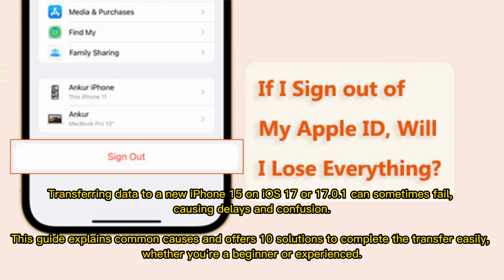Transferring data to a new iPhone 15 on iOS 17 or 17.0.1 can sometimes fail, causing delays and confusion. This guide explains common causes and offers 10 solutions to complete the transfer easily, whether you're a beginner or experienced.